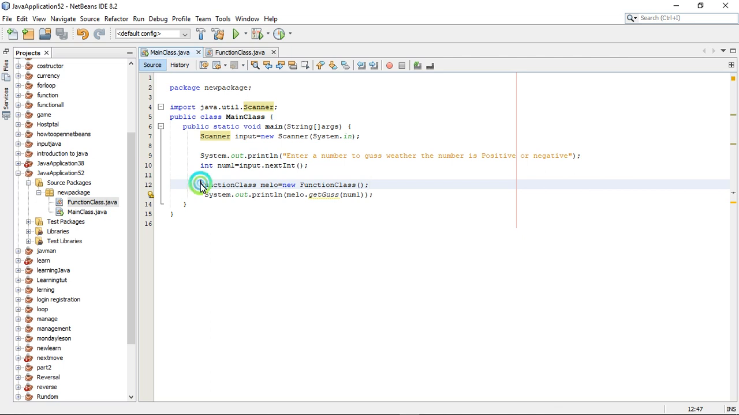So you can see our class name here, FunctionClass. This is the name, and I create an object, Milo. You can choose to write any name. You can choose to write your girlfriend's name or your boyfriend's name. It's a name, so give a name to your object. It's equal to new and the constructor. What is my constructor name? It's FunctionClass.